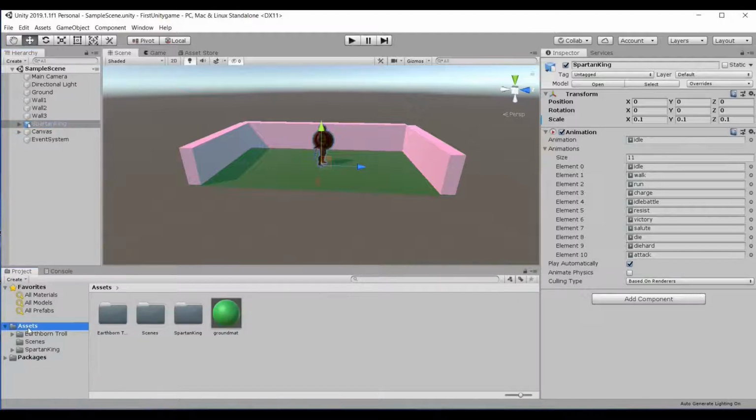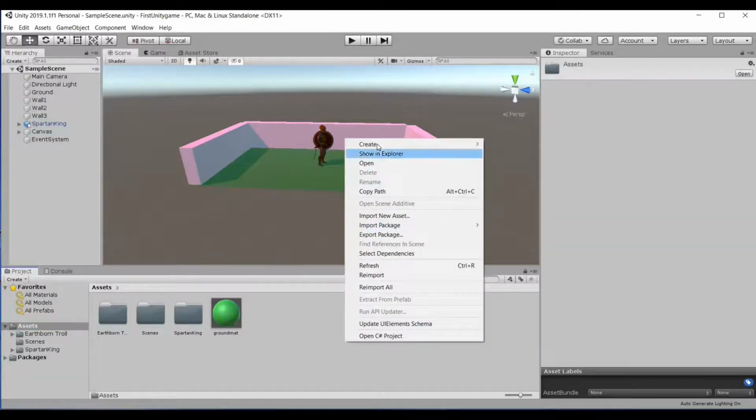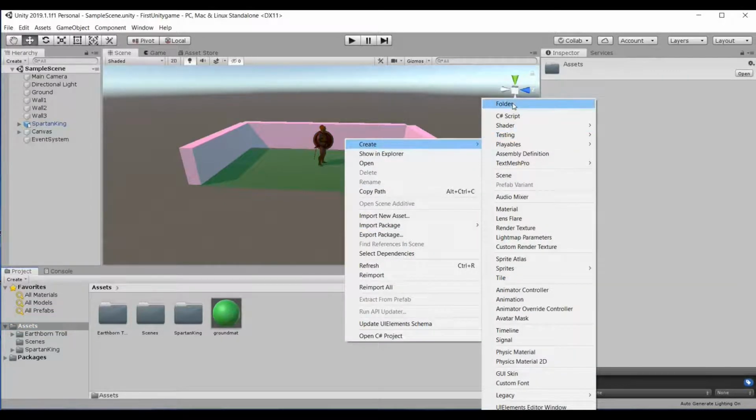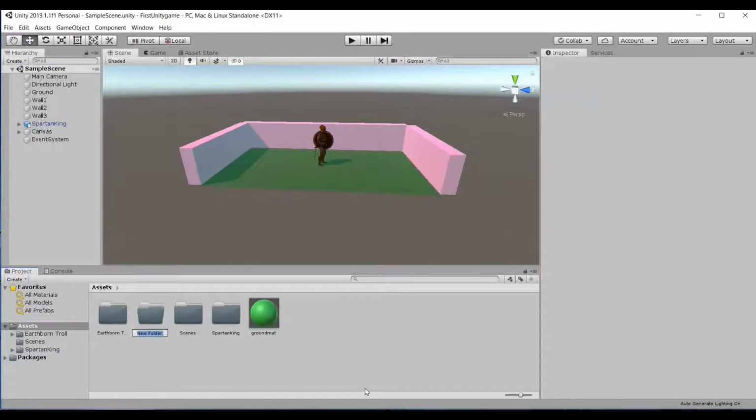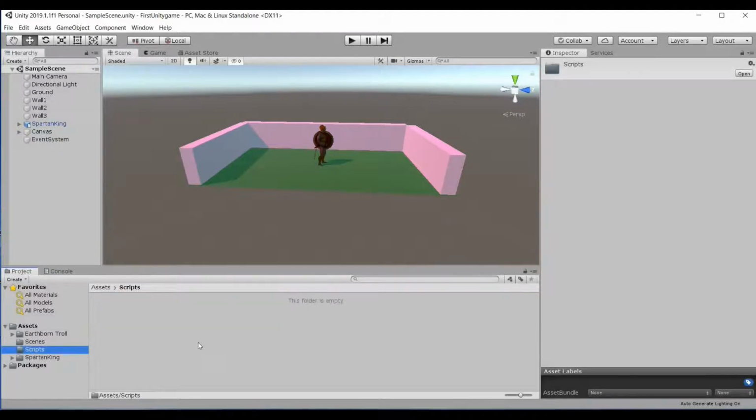So I will go to the assets folder. There I am going to create a new folder especially to store the scripting files. So right click on that and go to create folder. There I will give the name as scripts. Select that scripts folder, and inside it I am going to create a new script file. That is my programming file to control this Spartan King character.